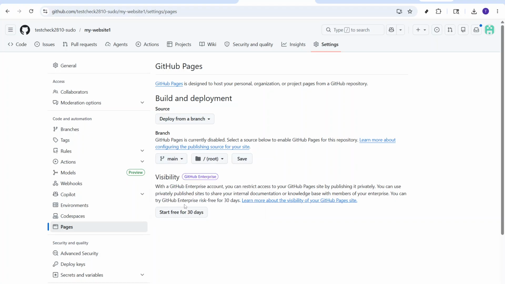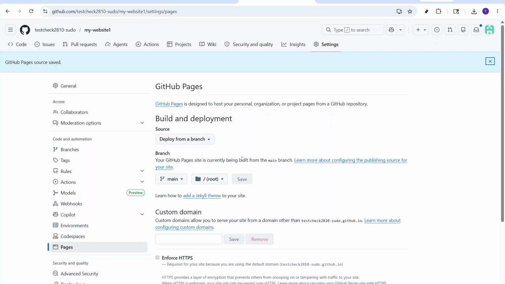Congratulations! You have successfully set up a basic web page on GitHub using GitHub Pages. Remember that any changes you want to make in the future will involve updating the index.html file in your repository and saving those changes. Now your site is live and you can share your page with others.